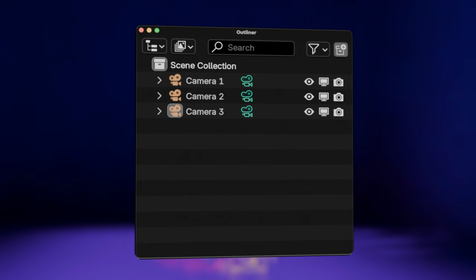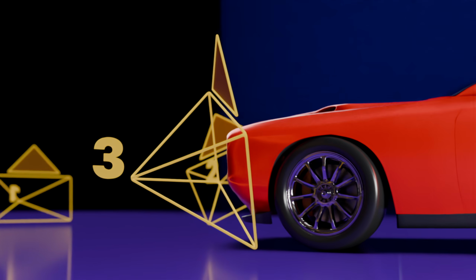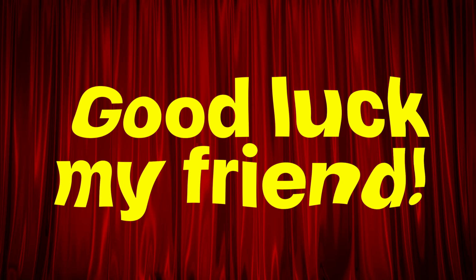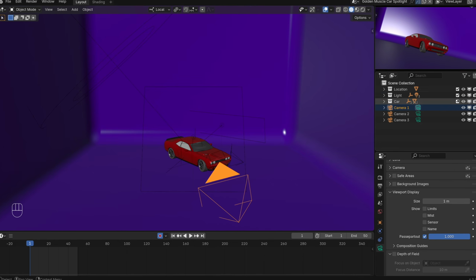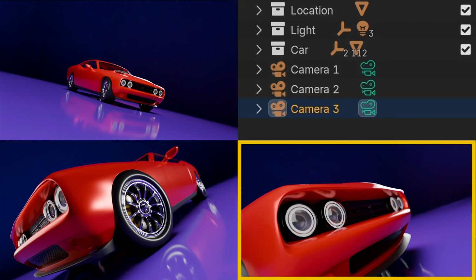Let's say you have a Blender scene with several cameras, and you want to render all of them as a batch. Sounds simple, right? Well, Blender says, good luck, my friend. Because by default, there is no clean, one-click way to render all these cameras as a batch.